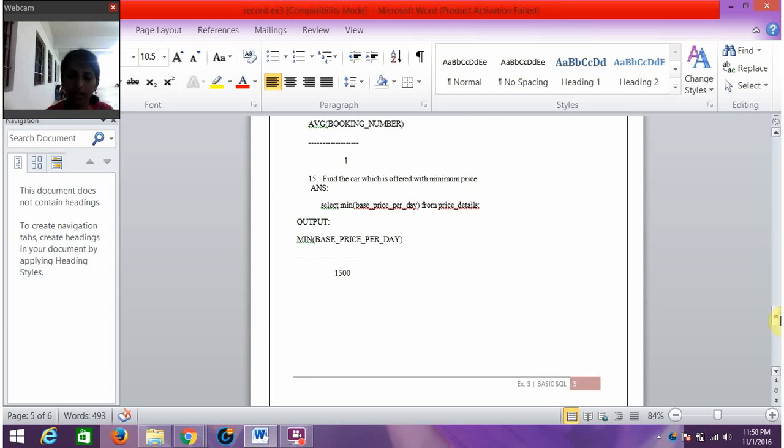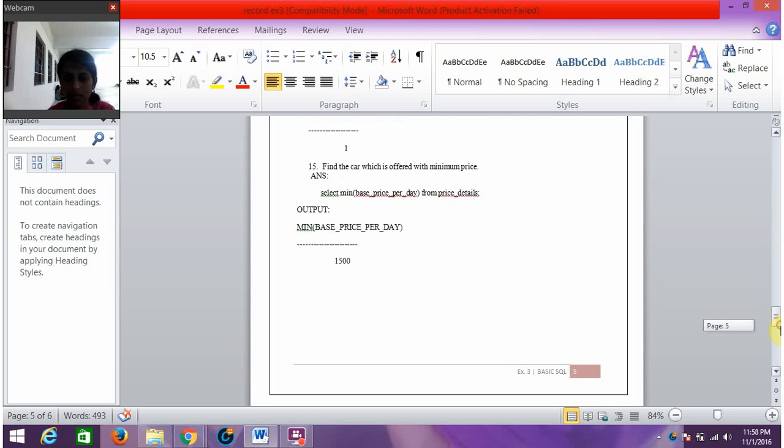My 15th question is find the car which is offered with minimum price. So I'm using the aggregate function minimum over here. Select minimum base price per day from price details, that is the name of the table. So I'm getting the minimum price as 1500.